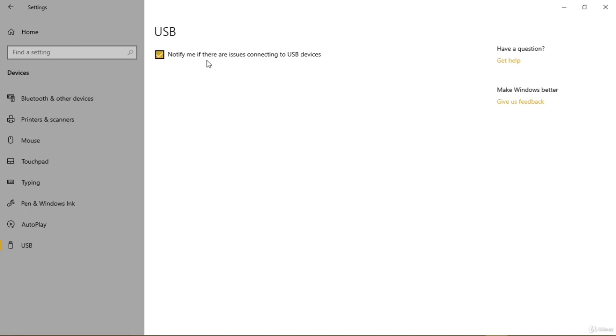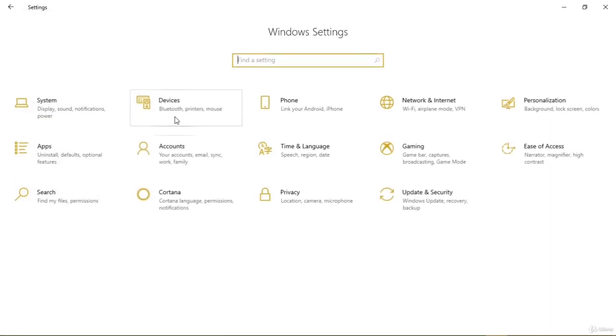Notify me if there are issues connecting to USB devices. So this is really important. Whenever you plug in some USB, you will have a notification, and that option is this option. Okay, we are done with the devices. We'll go with the next option in the next lecture. Good luck. Enjoy learning.